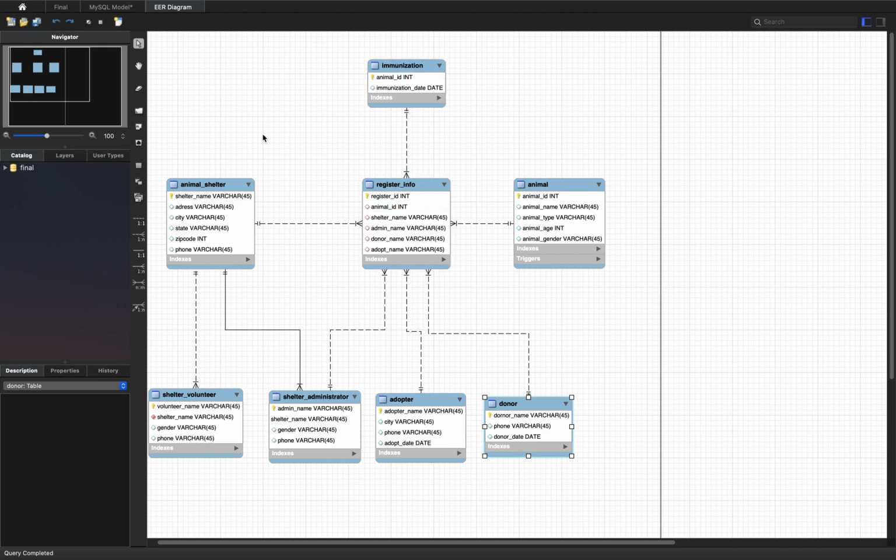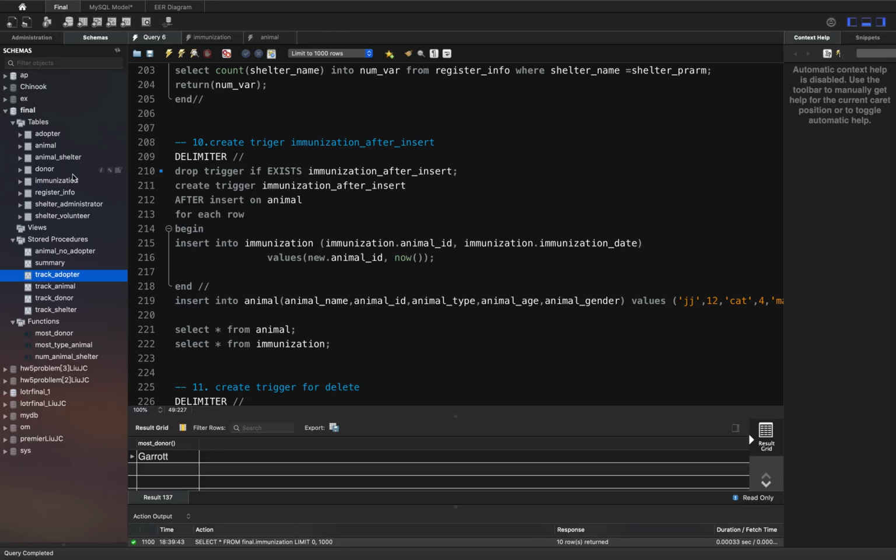There are 8 tables in my ER diagram, which are the shelter, volunteer, administrator, adopter, donor, animal, register info, and immunization. I use the register info table to connect these tables together, and it will show the information of the animals that are registered in the animal shelter. So here's my database.